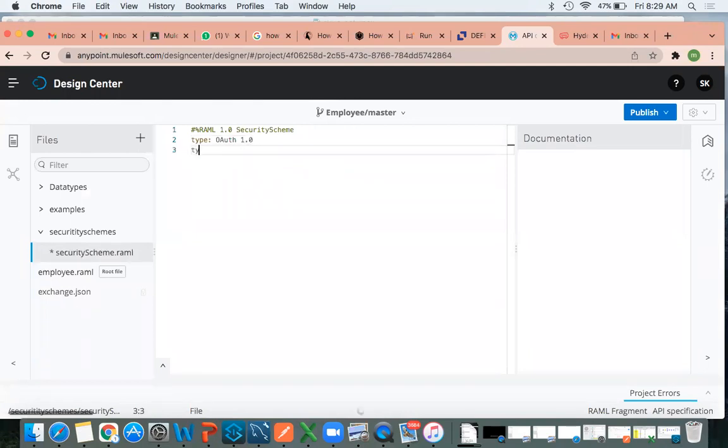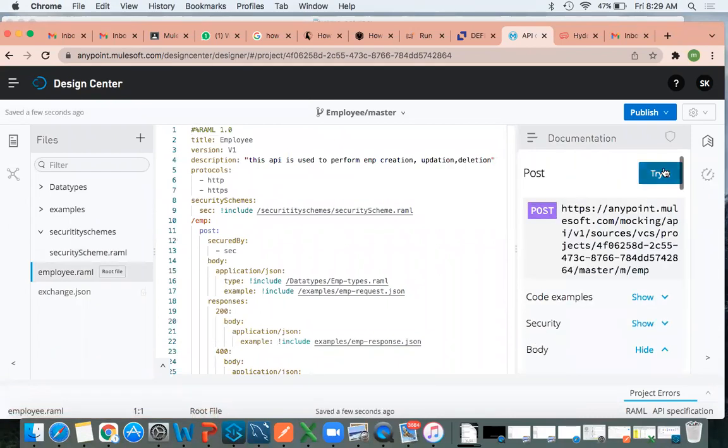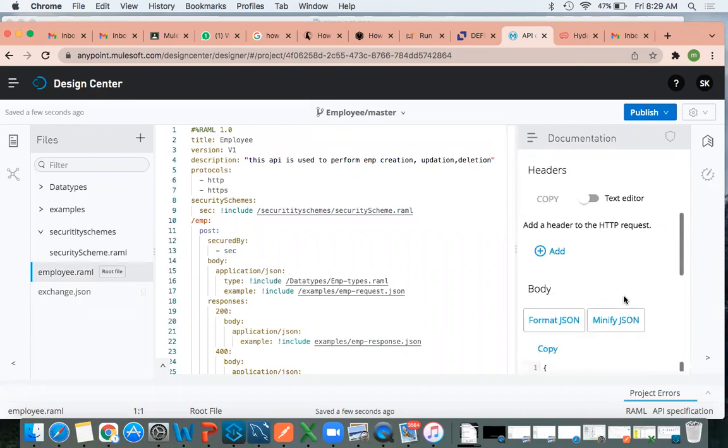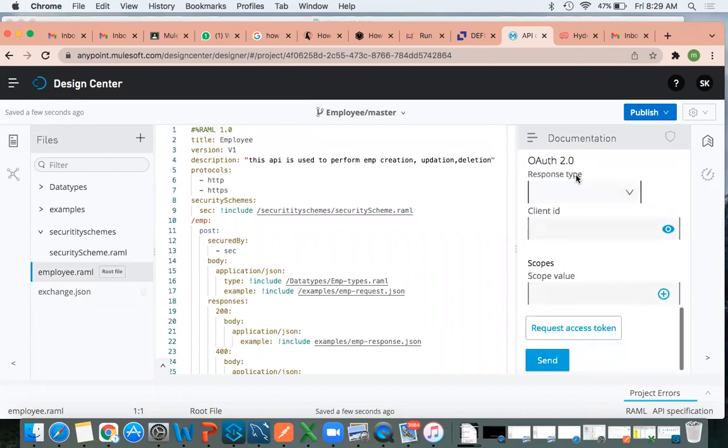Sir, one question. Is there any difference between 1.0 and 2.0? Just some little changes will be there. Okay, let me write it. Let me show you. Obviously, there will be some difference, or else they won't write it two times. See, it is asking response type.